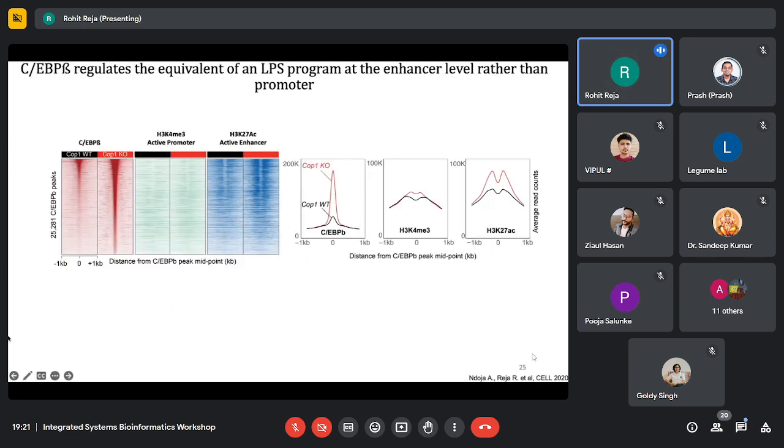So I showed you this kind of a plot before. This is a CEBP beta peaks centered right here. We are looking at a 2 kb window around the peak. And I'm looking at the reads. I've aligned these reads to the peak. And each row here actually represents a single peak. We found about 25,000 CEBP peaks around these two data sets.